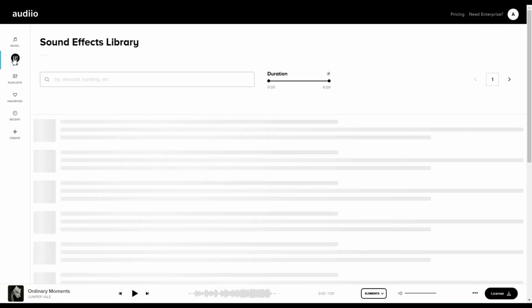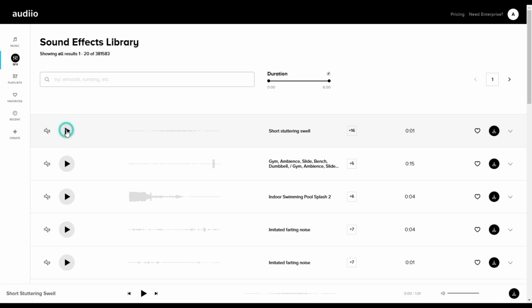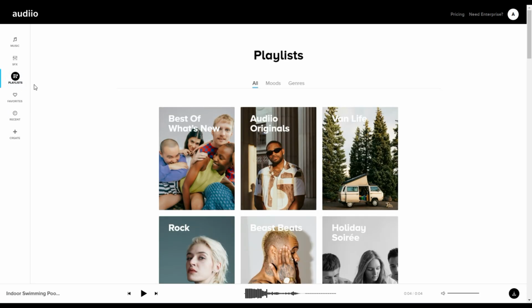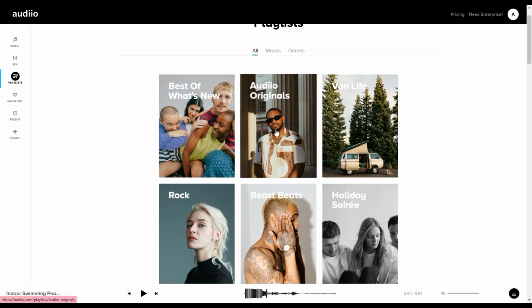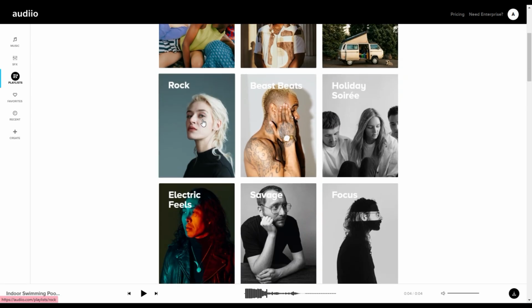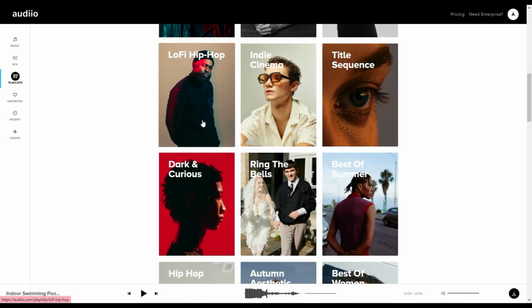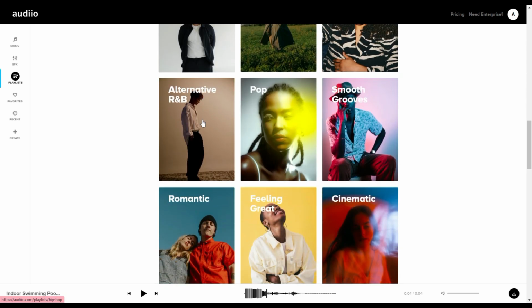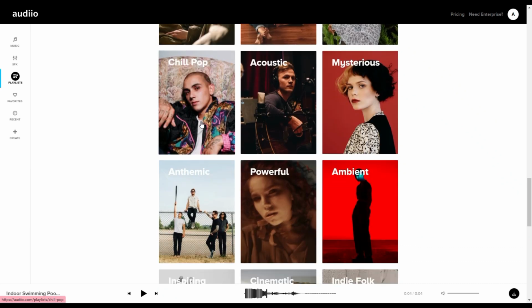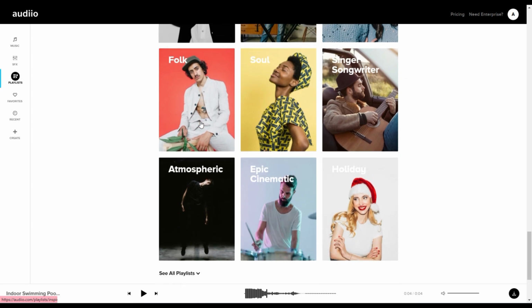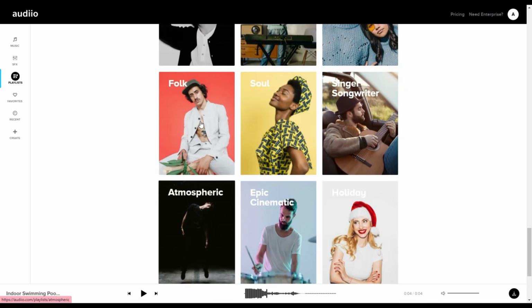Now we also hear some of its SFX. And here is its playlist section. Here you can easily listen to any type of music. This is truly amazing. There are all kinds of music here.